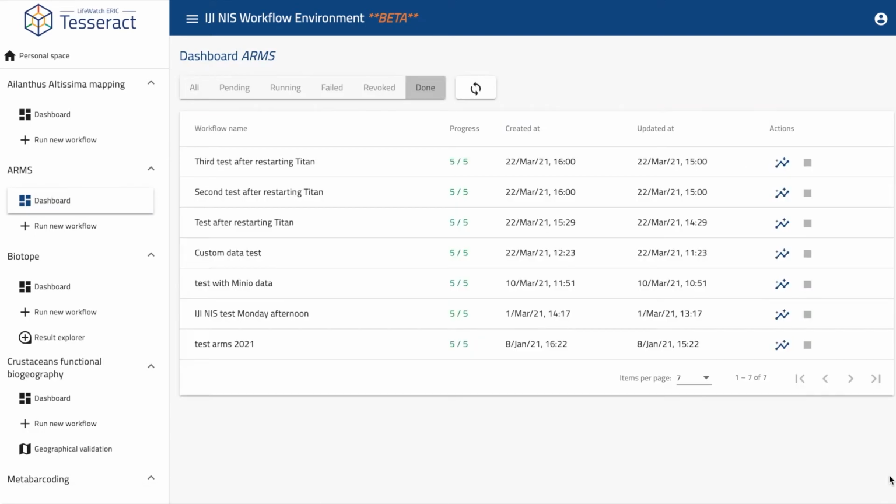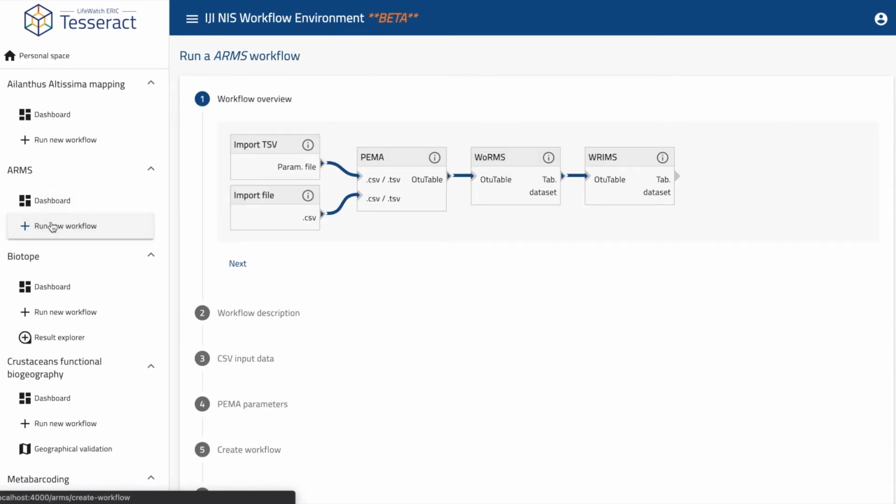In order to run a new ARMS workflow, the user has to click into the Run New Workflow button on the left panel under the ARMS section. The first piece of information displayed to the user is again a static diagram of the workflow. This gives an understanding of the required files to run this workflow and all the steps that will take place.